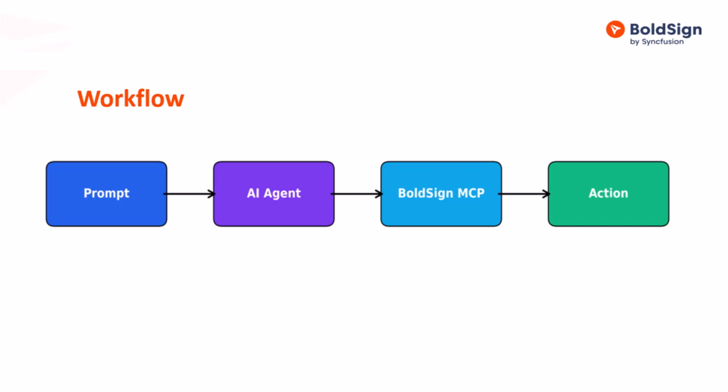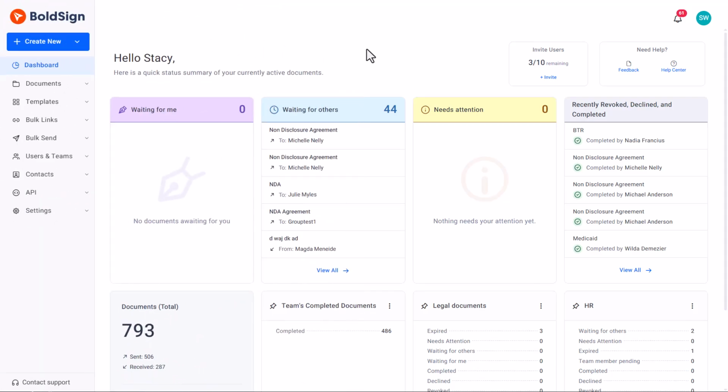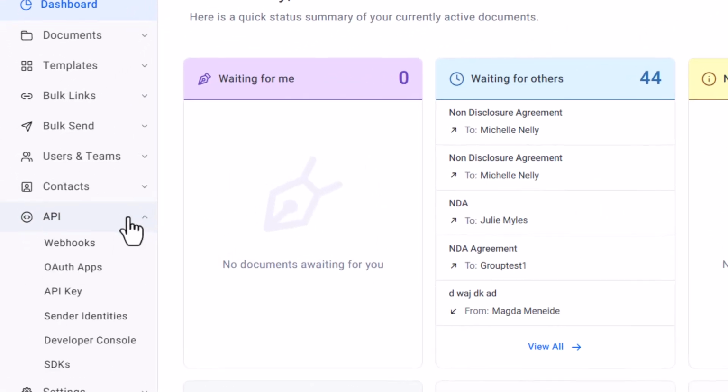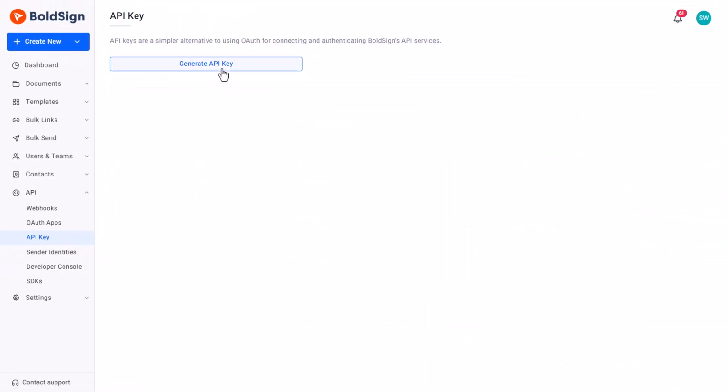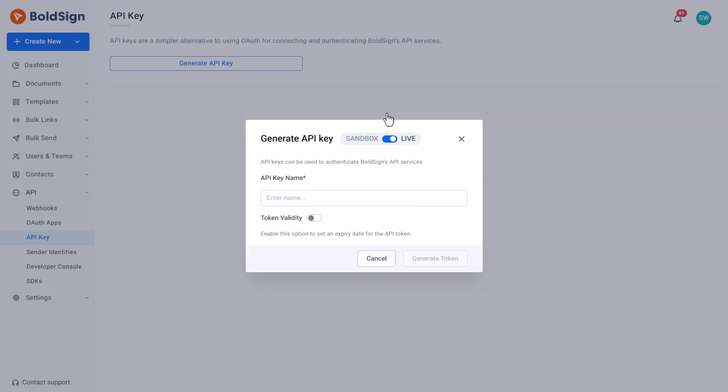Before connecting to the MCP server, you'll need a BoldSign API key. To generate one, log into your BoldSign account, navigate to the API section, select API key, and click Generate API Key. A dialog box will appear where you can choose the mode. You'll see two options: Sandbox and Live. By default, it's set to Sandbox, which is ideal for testing and trying out BoldSign features for free. If you want to generate an API key for production use, simply switch the mode to Live.